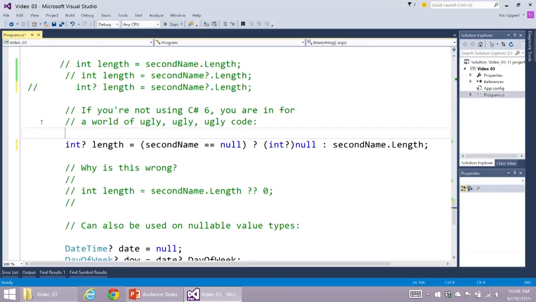Now, if you're not using C# 6, then how do you write this code? What people often do is they say, well, I would like a nullable int. It will be the length. And then I'm going to write this ternary operator, this conditional operator. See if the second name is null. If it is not null, then give me second name dot length. If it is null, then give me a nullable integer. And this is, incidentally, the way you get a nullable integer: you cast null to the type that you want. People often write this, and then they ask me, why is this wrong?